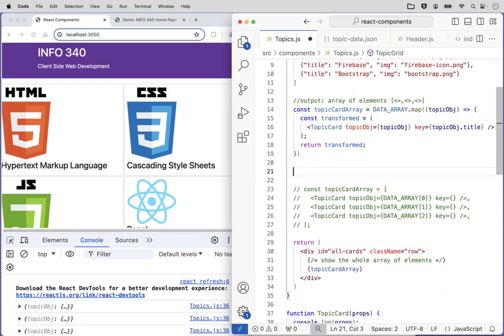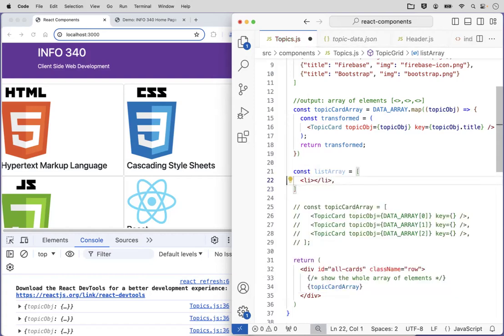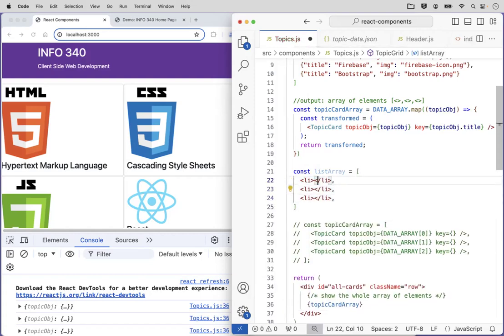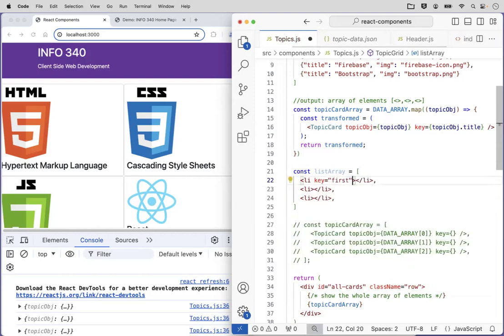If I had a list array, like an array of list items, right? Li, Li, Li. If I had a bunch of these things, then each one of these guys would need a key, right? First key, second key, third key, right? The key here is needed because I'm creating a list. So whenever you create an array of React components, or React elements of any kind, each element needs to have a key.